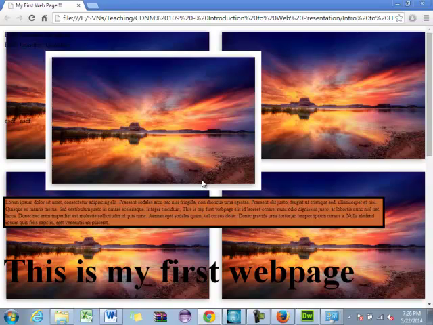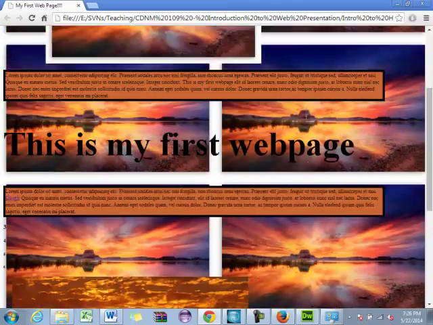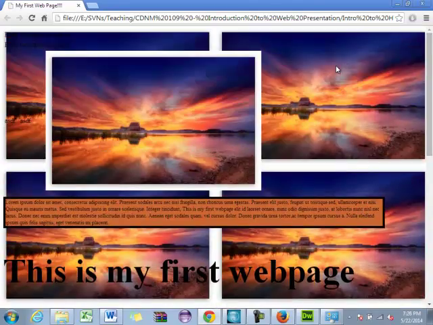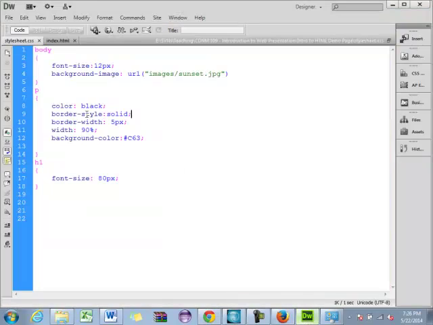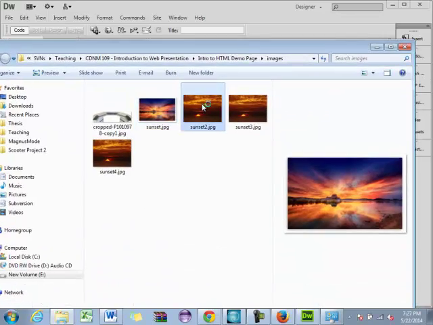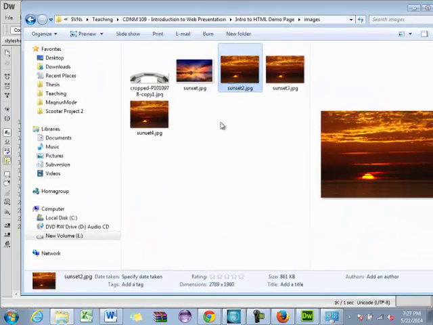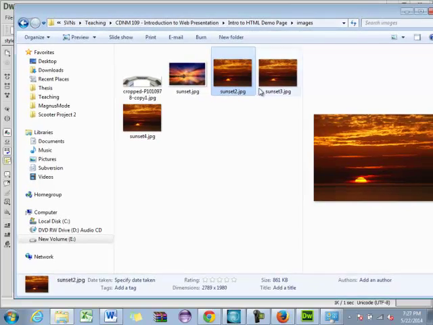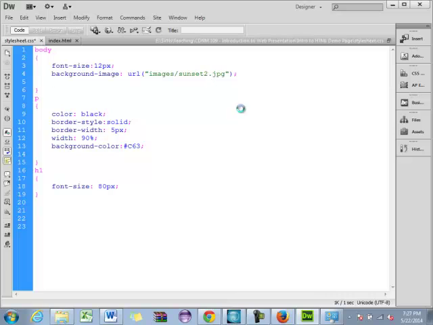Okay, so now you might not like how it repeats. We can actually change that. There are a couple of different options, and oh, I forgot a semicolon. One thing we could do is just use a larger photo. See, this one is very big, so let's try sunset 2 and see how that looks.